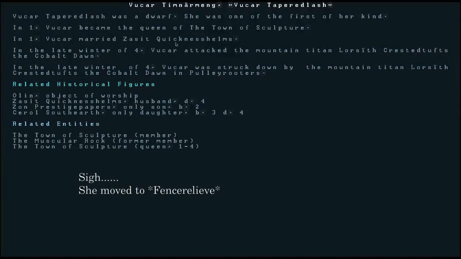Once Vukar died, Rovad actually became king or queen. So that's what happened when the mountain titan destroyed Polyrooters. That instantly made Rovad the king or queen. And because that king or queen actually had no children, and what we can see is that Zasid Quicknesshelms, her husband, died in 4. So almost certainly Zasid Quicknesshelms was killed by the Titan, and I think we did actually see that. And also, her only daughter, who was born in 3, and was only 1, was killed in 4 as well, so probably also killed by the Mountain Titan.